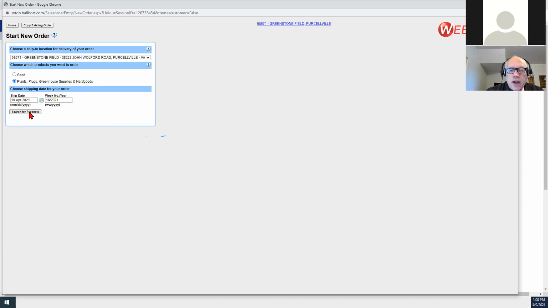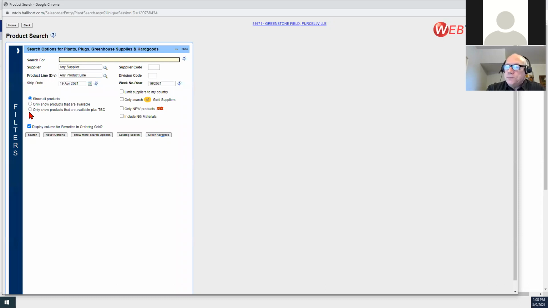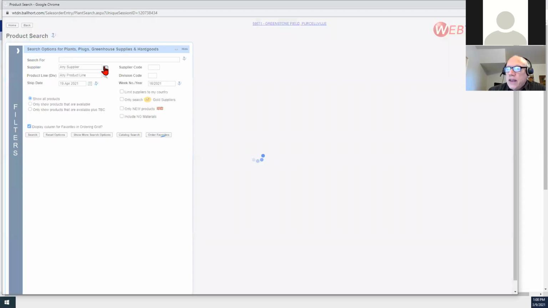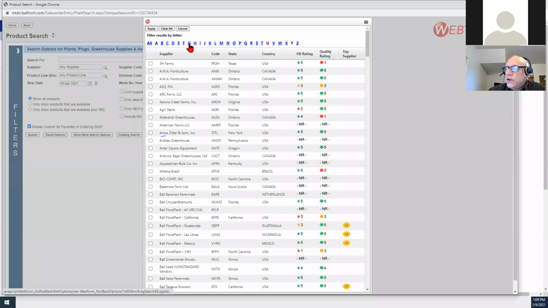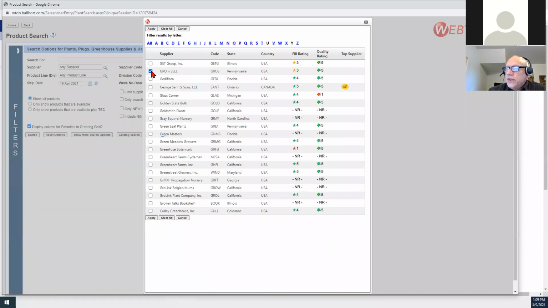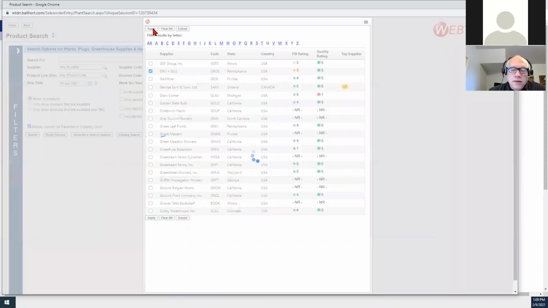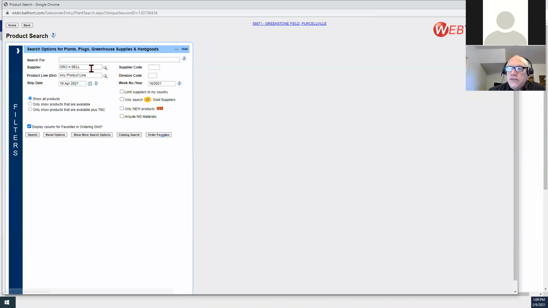And we're going to then search for products. What that's going to do is bring up the next window where you'll search for things. If you were to just type in here, Lisianthus mariachi, it's going to search through probably 1 million different items. So if you know you're looking for stuff from a particular grower, such as Grow and Sell, you go to this any supplier, click the little magnifying glass, and another window pops open with all the different suppliers. Then you pick Grow and Sell here, and then click apply. And now it'll say Grow and Sell in that supplier section, so you're only searching Grow and Sell's items.